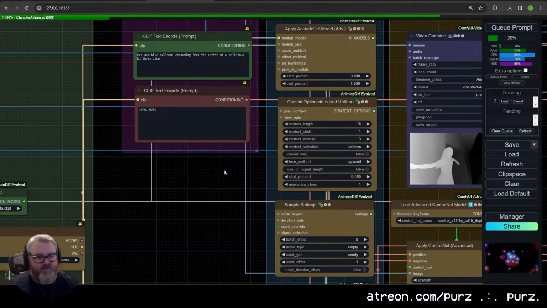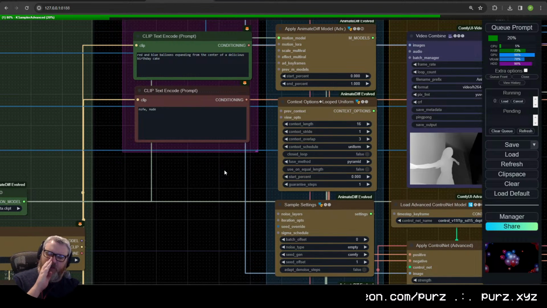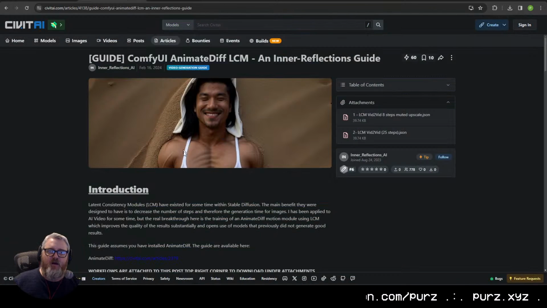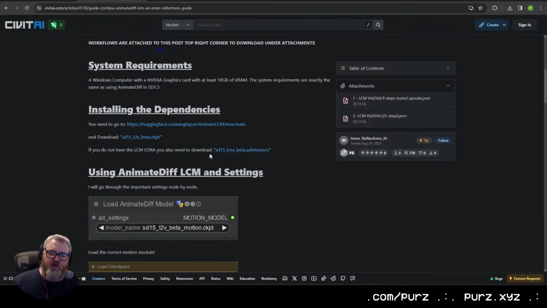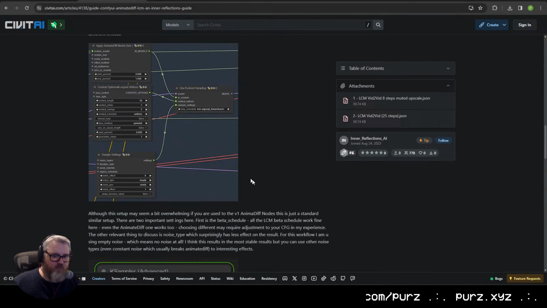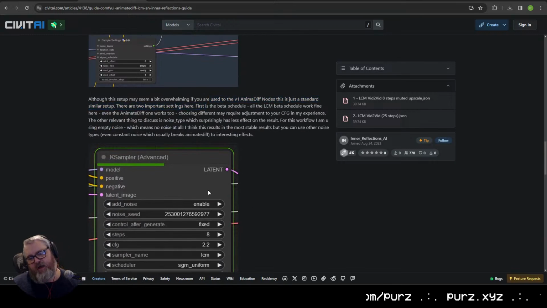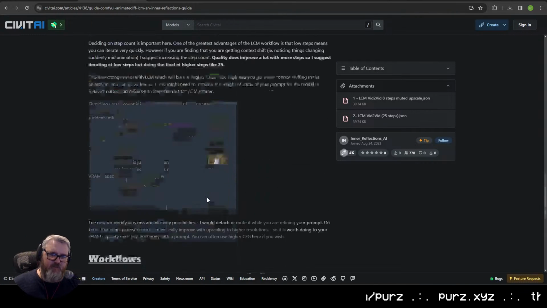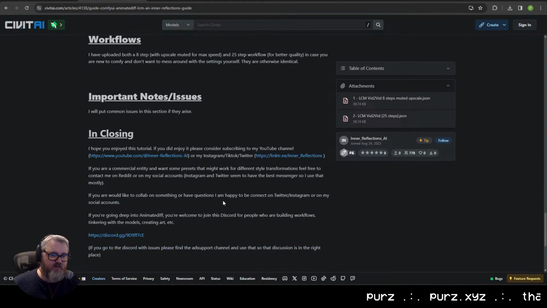Thanks as always for coming out and hanging out with me, it's been really fun. And thanks to Inner Reflections for this amazing workflow. The guide on the top is a really great way to understand what all this stuff is, what the differences are, and why we're using AnimateLCM now versus not.